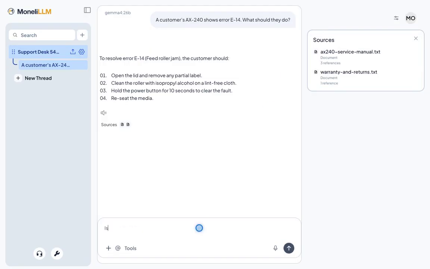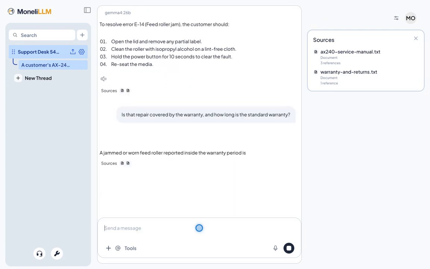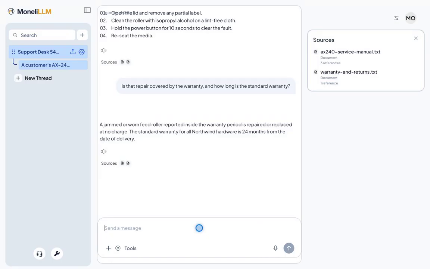The conversation has a memory. We can just say that repair and it knows what we mean. So the natural way to work is a back and forth, ask, read, narrow down, exactly like talking to the colleague who has read every manual.